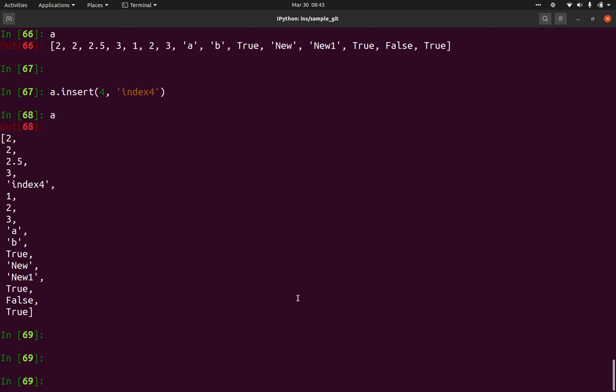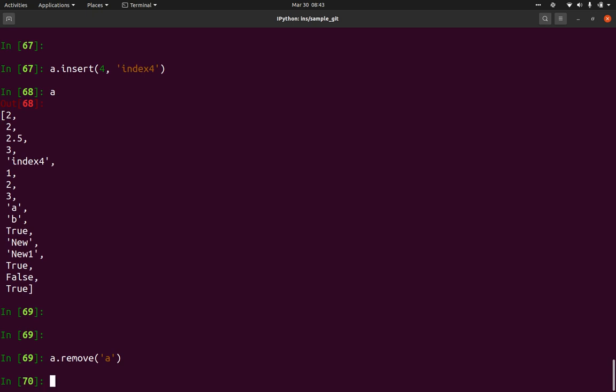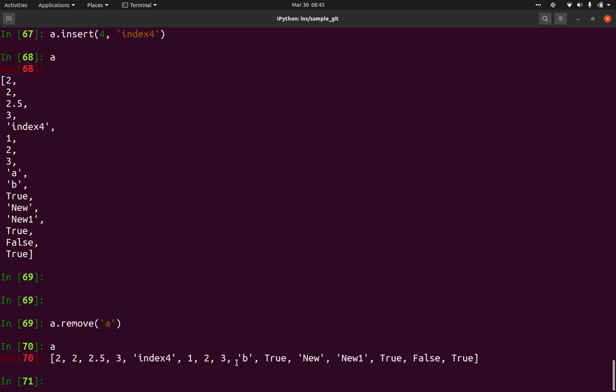Let's say I want to remove my string A from my list. What I'll have to give is that particular value. It will search the list, and wherever it finds it, it will just remove that. You can see there is no output, it will just remove it from the list. If you go and check the list, you can see that A is removed, right?